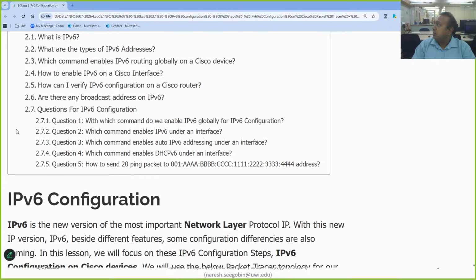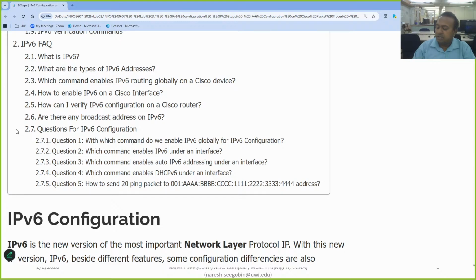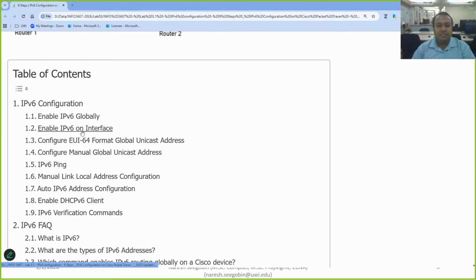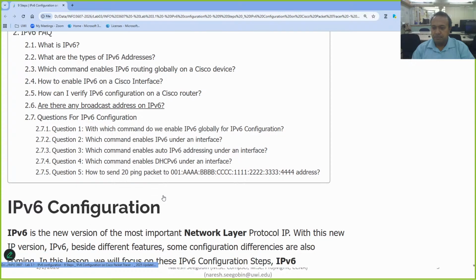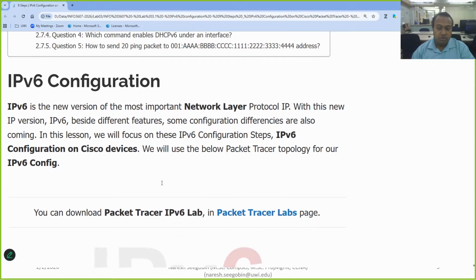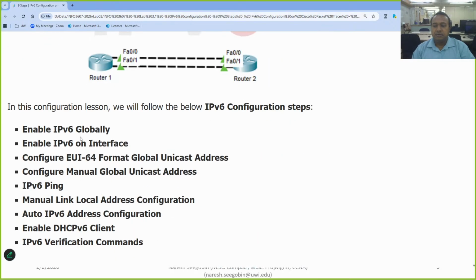Right, so I'm basically following this and building out the lab as it is there. Do you have any questions looking at this? Enable IPv6 globally, then IPv6 interface, EUI-64, global unicast, manual unicast, the ping, manual link-local address, auto address, and then enable DHCP and verification commands. We may or may not go this far, but we'll see how far we get in this lab. You can read ahead, since this was posted already. We're going to follow this outline here.